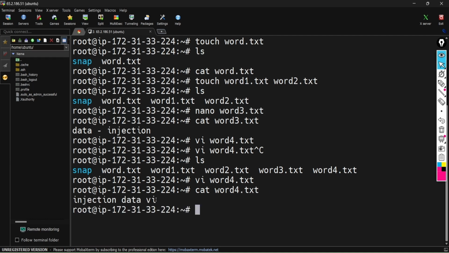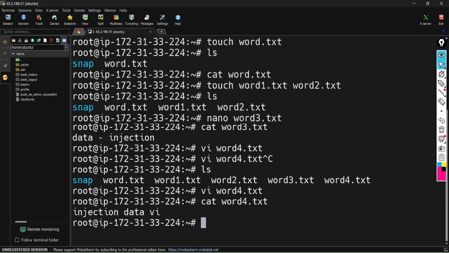It means I have mistakenly added something, right? But I have not saved because I don't want to save that file. If I want to save, then colon WQ. Okay, so you practice. That is very easy.